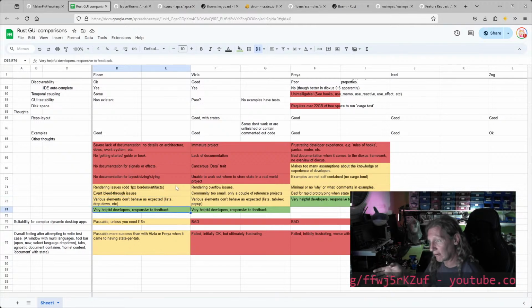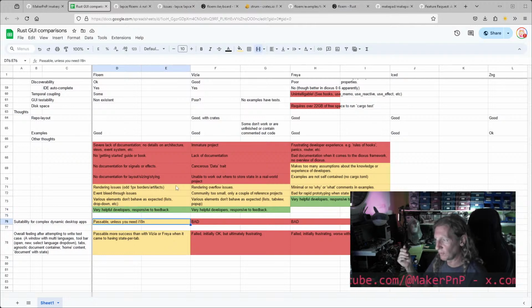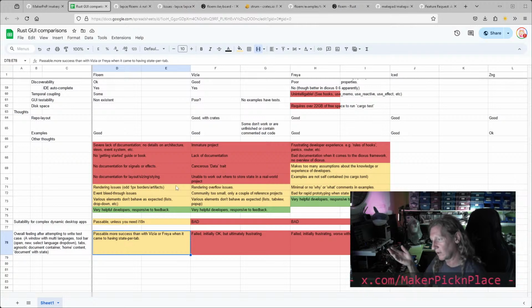The developers have been very helpful. A couple of them have suggested changes to my example, and pointed me in the right direction when I got stuck a couple of times. And my overall thought about its suitability for complex dynamic desktop apps is passable, unless you need internationalization. Overall feeling passable. More success than with Vizzy or Freya when it came to having state per tab.